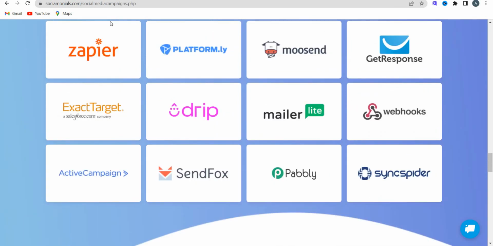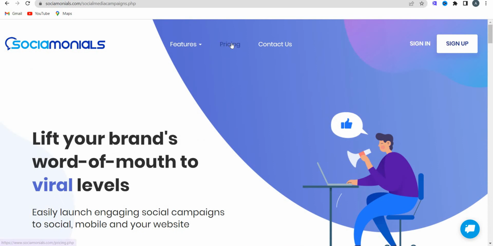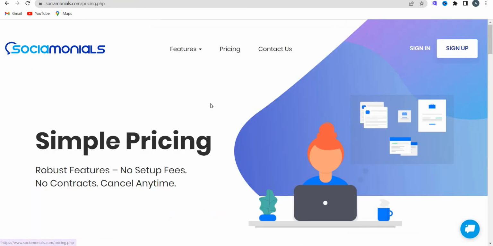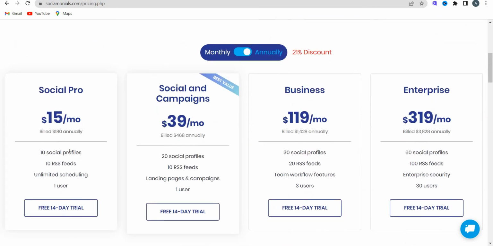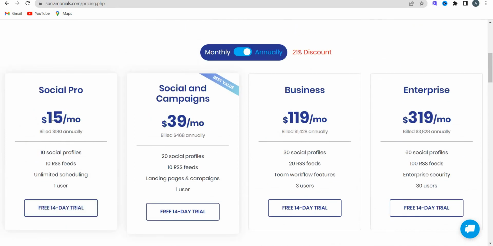Now all of this you are getting, if you look at their pricing page, then you will see that they have a free plan for 14 days, a trial plan for 14 days, but when it comes to paid plan, then they start off with $15 per month, and then that gives you access to 10 social profiles, 10 RSS feeds, unlimited scheduling, but it comes with only just one user. So you see over here, free 14-day trial. So this might be pretty limited when it comes to agencies or companies who have more than one user.